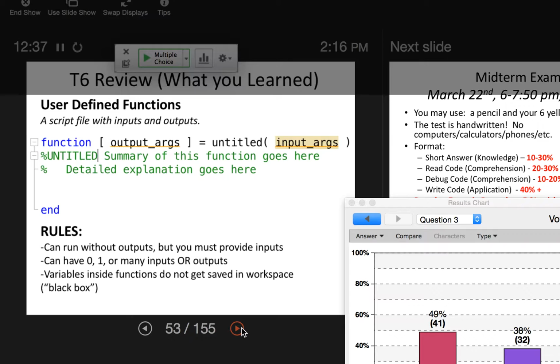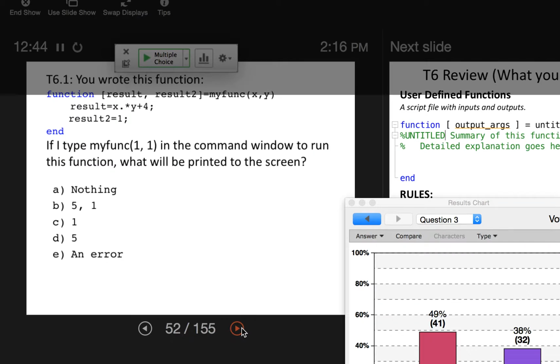Okay, any questions about that for now? Yeah. So on that last clicker, will it print it even though you have them suppressed? Yes, it always prints the output. Outputs are always printed unless you suppress. If I typed my func1, 1, semicolon, then nothing would be printed. Anything else? Yeah. If you were to want to call both result and result2, you would have to have those in square brackets, correct? You have to put them in square brackets, yeah.